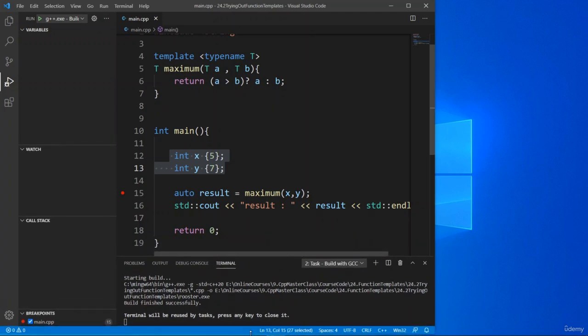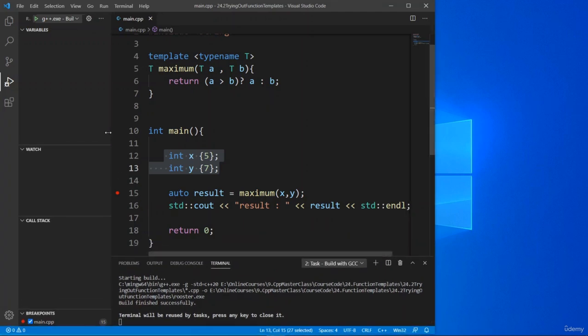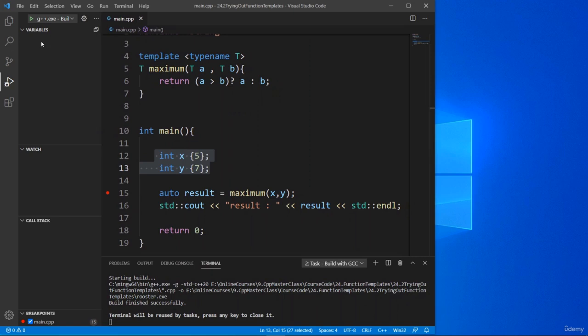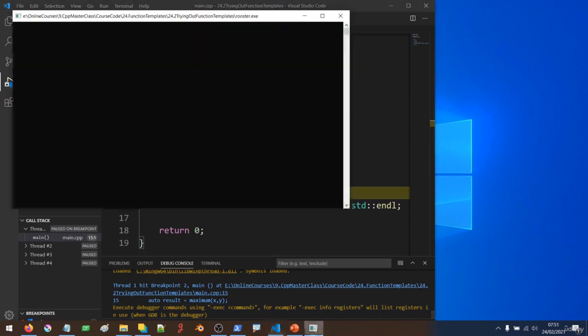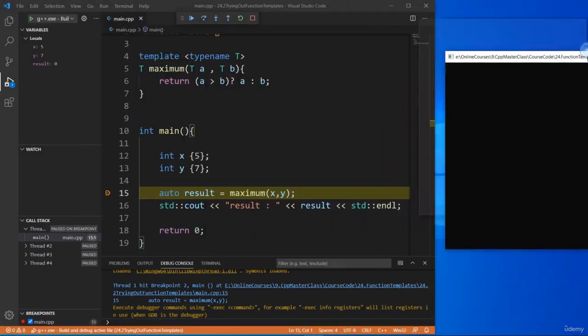Let's maximize this a little bit and push this a little to the left. And we're going to start debugging and see what really happens here. So we hit the green button here. Our code is building now. The build is done. The binary has been passed to the debugger. And now we have hit our breakpoint here.